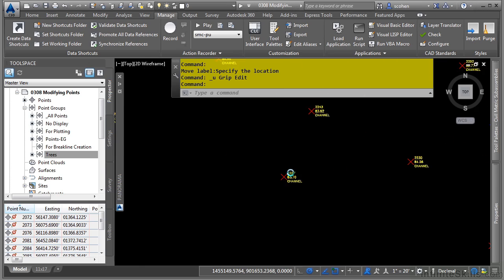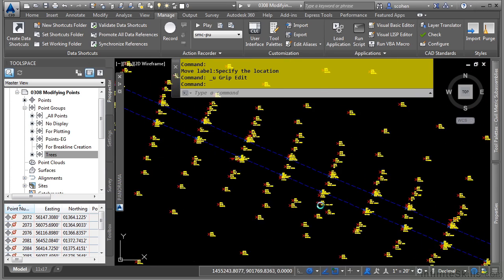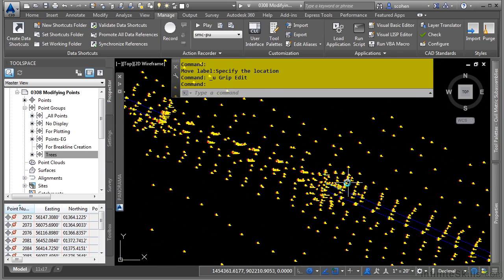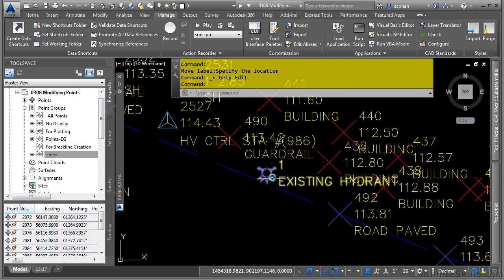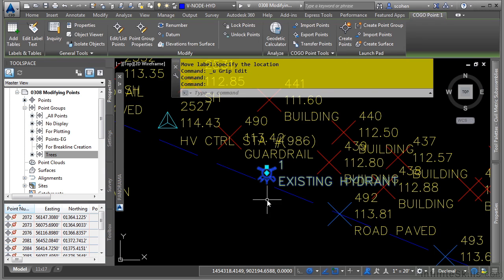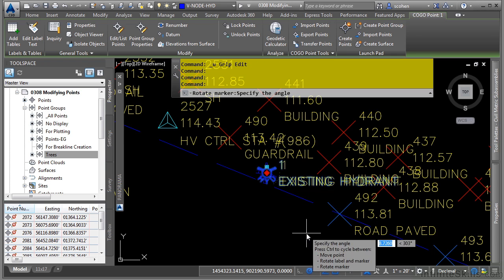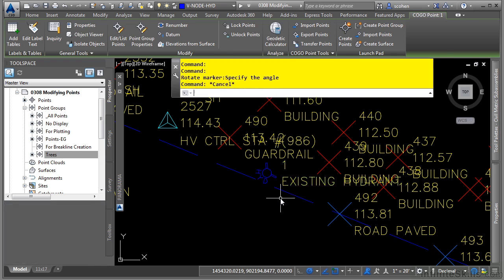You can also rotate points. So let's say, for example, you have a hydrant of some sort, and you want to rotate this point. You can simply hover over the grip, click on Rotate Marker, and now very quickly and easily, you can rotate the marker, and you can even type an angle in if you want to.